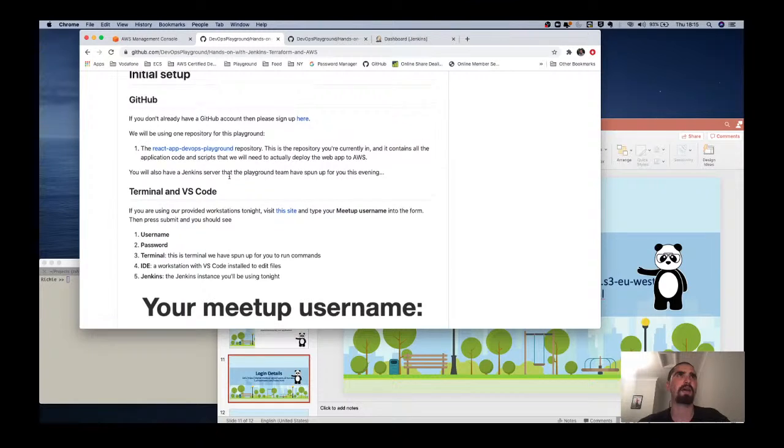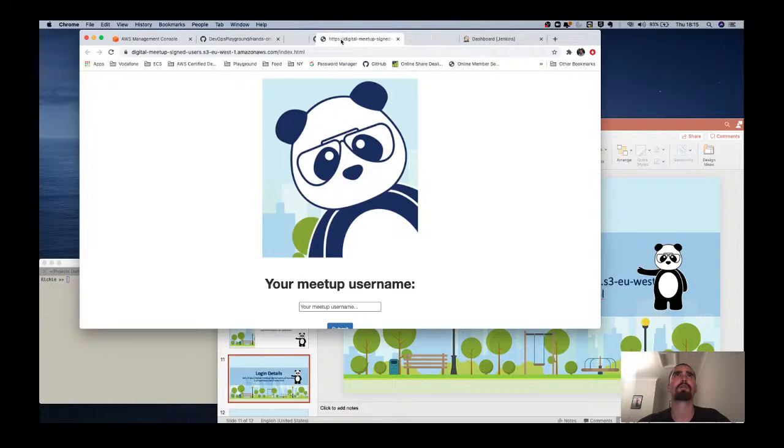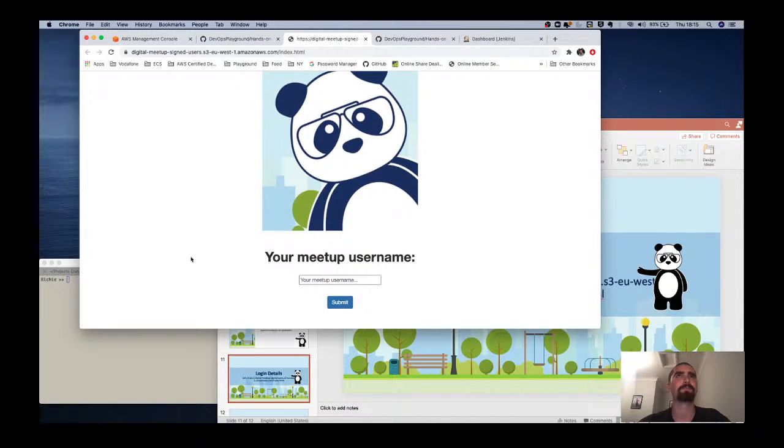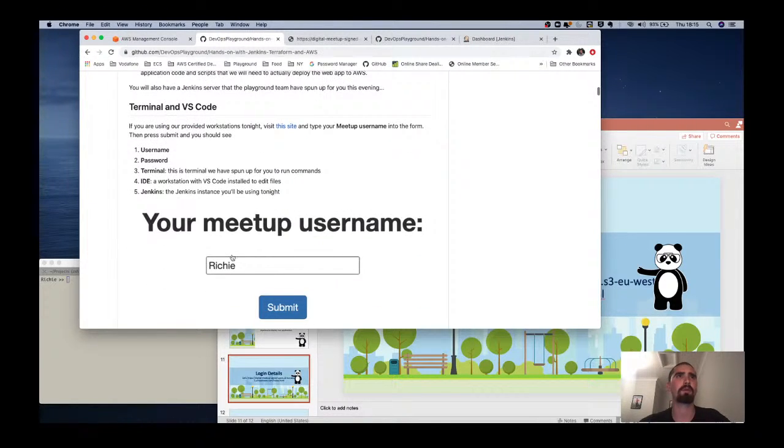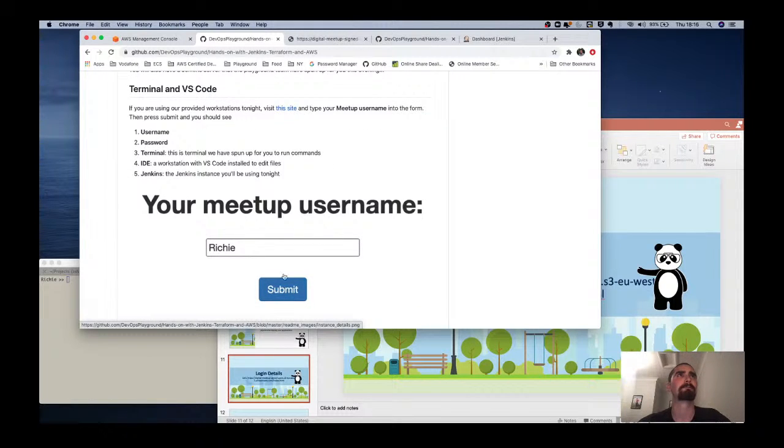Once you've got that, you need your terminal and your VS Code setup. So visit this. I'm sure the support channel is sharing this at the moment. Type in your meetup username here, and this will give you all your details. Once you type in your meetup username, click submit. Then it's going to give you a username, a password, and then 3 URLs.